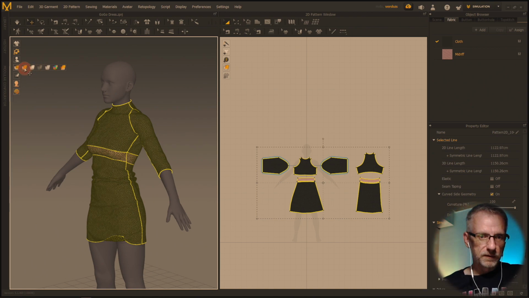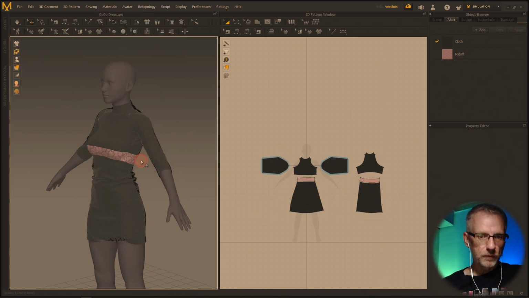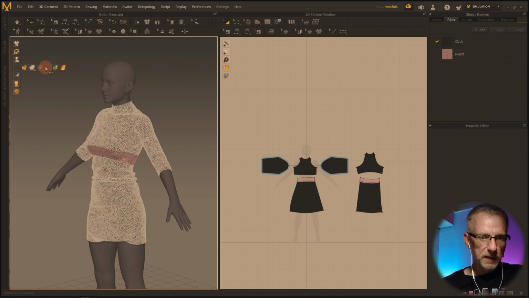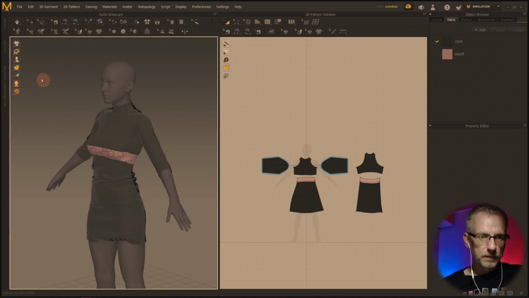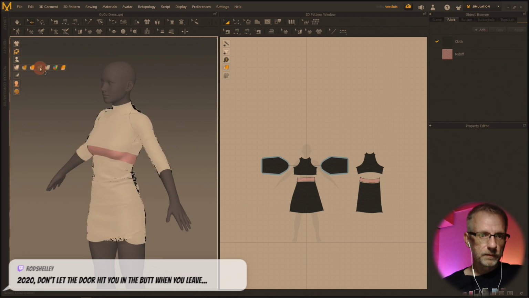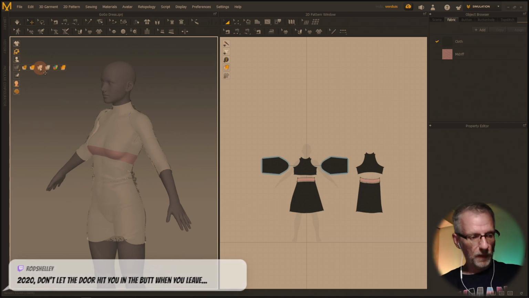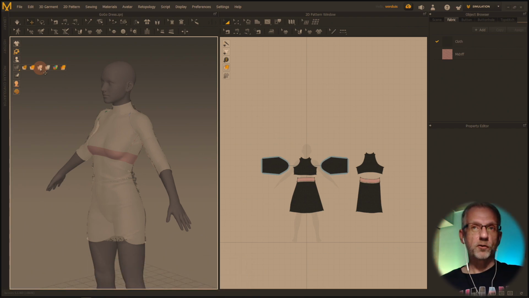Let me go back to the surface here. And not display the geometry. Oh, that's only that or that. Sorry, pressed the wrong button there.